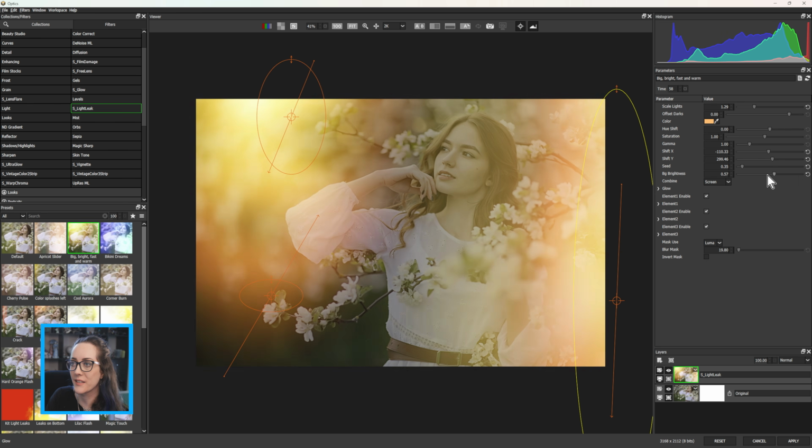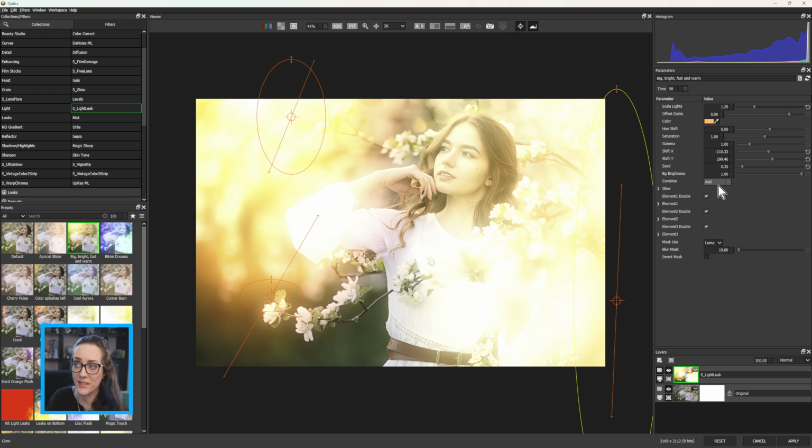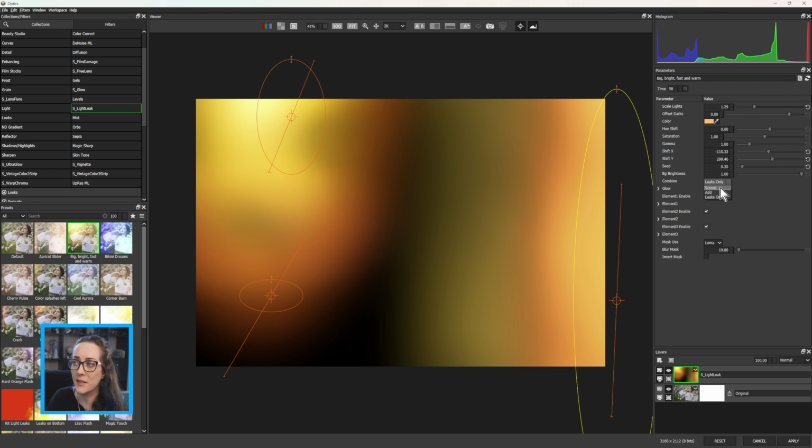And then background brightness, obviously this is going to affect how bright your image is. So if you just want to see the light leaks, if you want to see the image as well, I don't ever touch background brightness. Then we have Combine. We can set this to Screen. We can set this to Add, which is going to be far more contrasty and bright. So again, this depends on your image, or you can just show the leaks only. So I'm going to leave it on Screen.